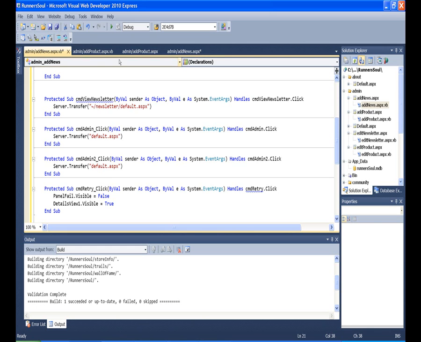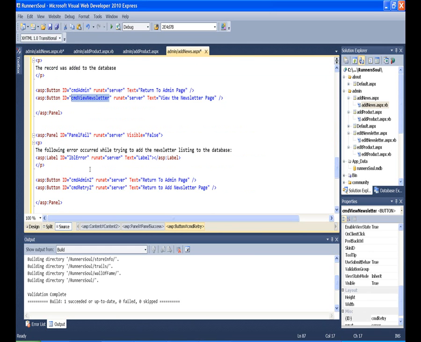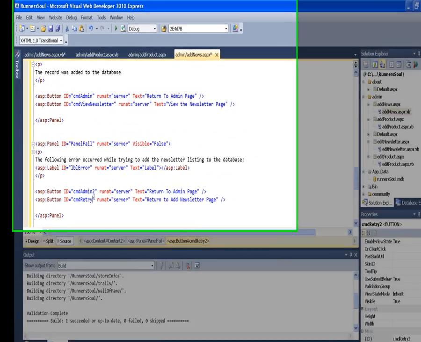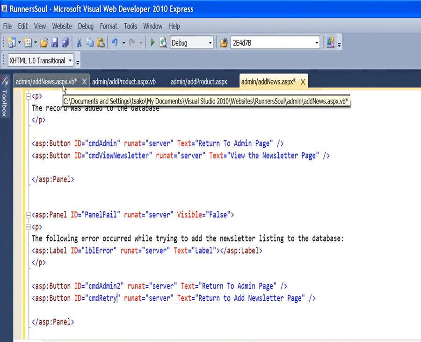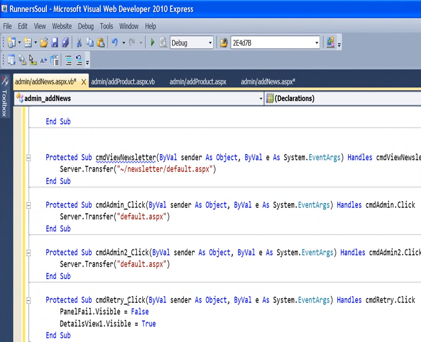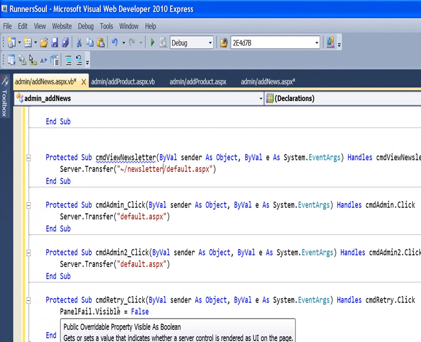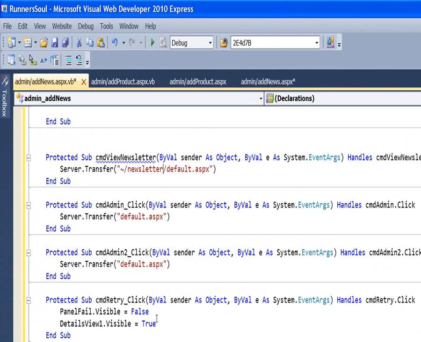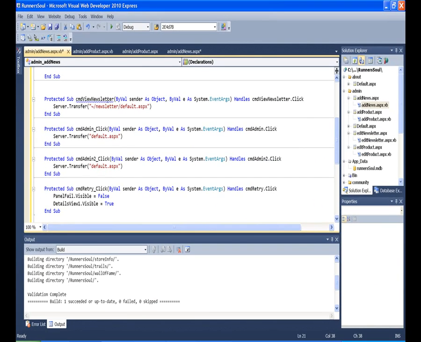So I think the problem is we just have a retry 2. Let's just change this to retry. CMD retry, and then in that case we will hide the failure panel and show the details panel. Okay, so everything looks good there. We're getting a little bit of blue here. I'm not sure why. Oh, it should be underscore click. Okay.